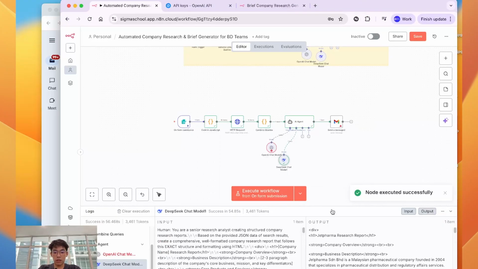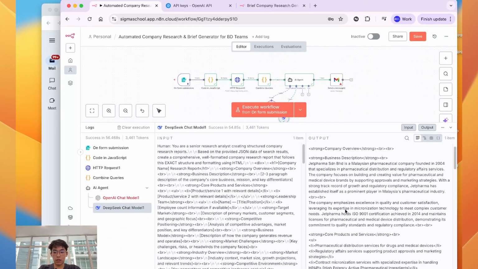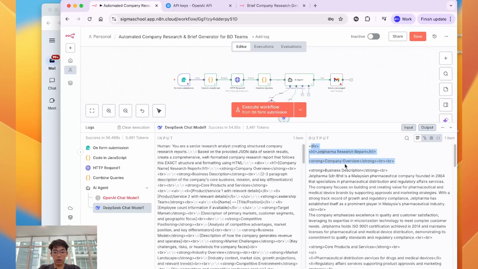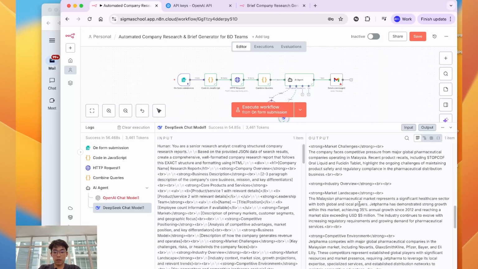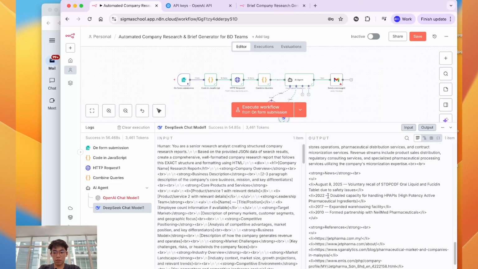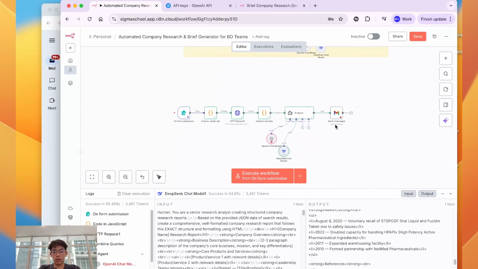Okay, so you can see the output. It was actually successful. It was in the correct HTML formatting as well. Pharma research report, business description. Yeah, it basically came out in the format that we wanted, which was good, right?